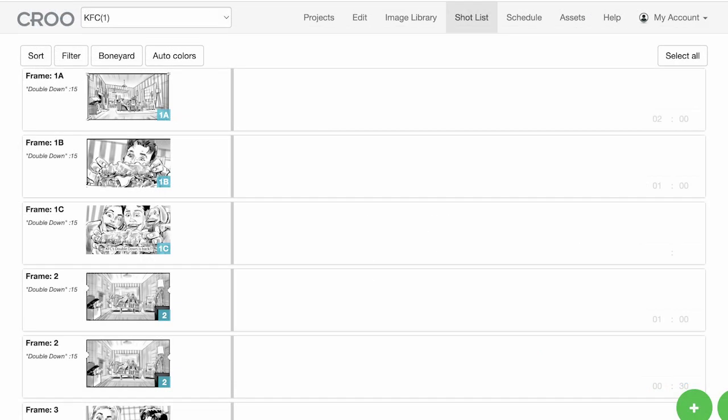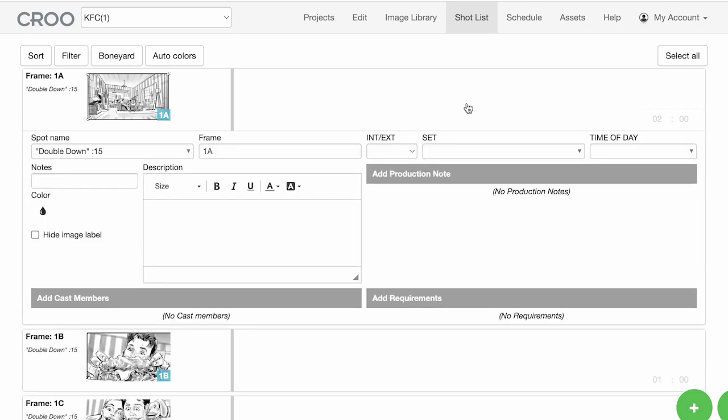The setup strips in the shot list consist of 3 sections. Clicking on each section allows you to perform different tasks. Clicking on the right half of the strip opens the breakdown window for each strip. Here you can enter all of the important information for the setup. If you have already assigned a spot and frame number to the storyboard, those fields will already be populated. This information can also be entered manually here.